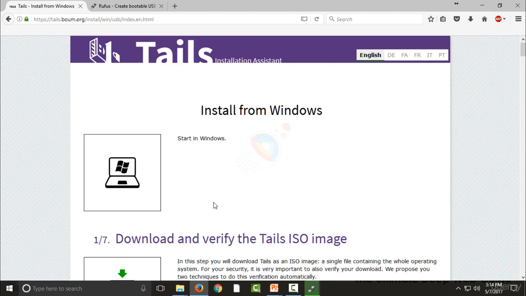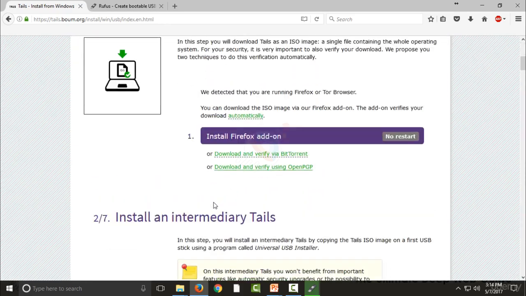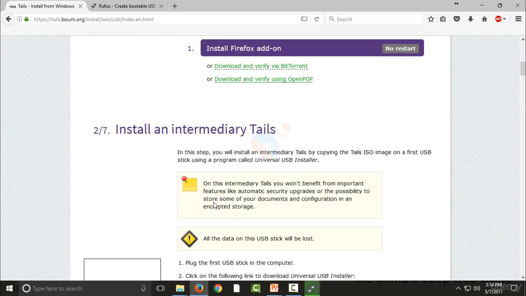Otherwise, go ahead and head to the next lecture where we will go through the initial setup of Tails and get you familiar with the desktop and navigating around the system.